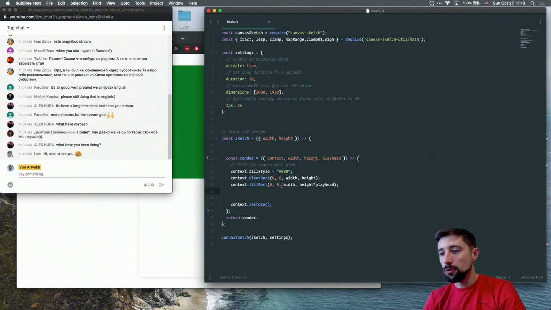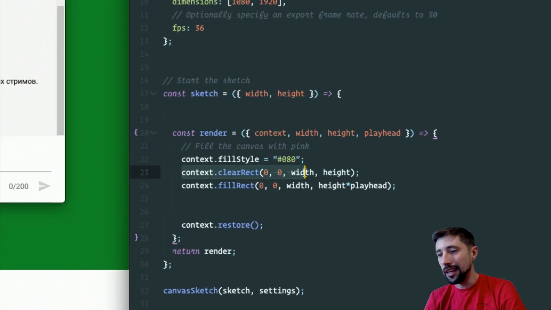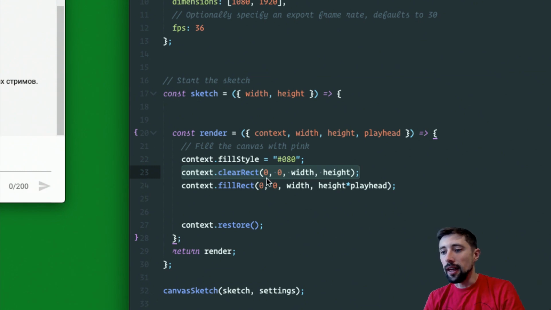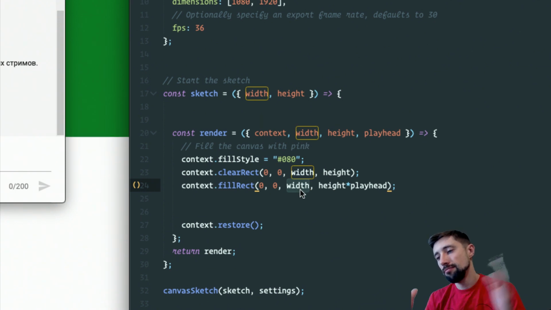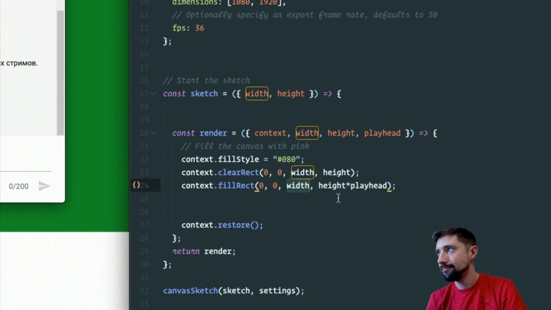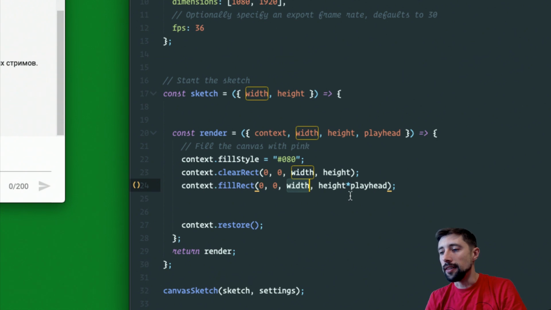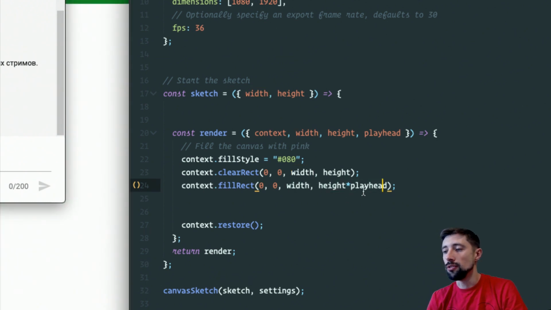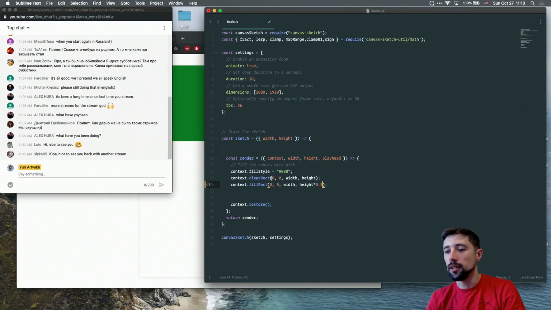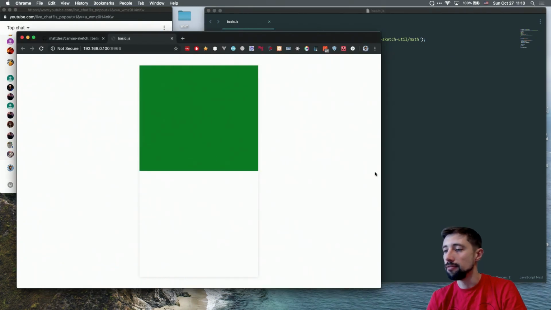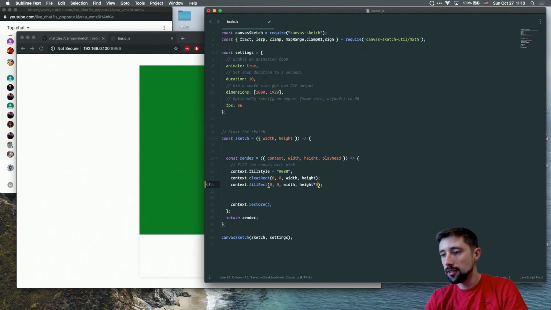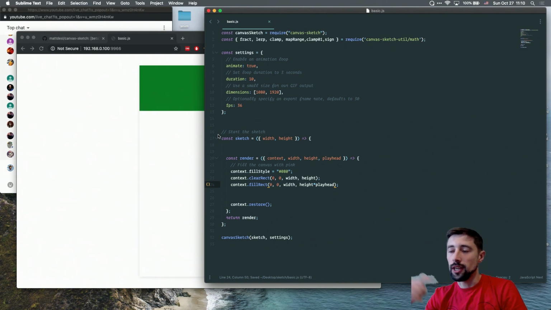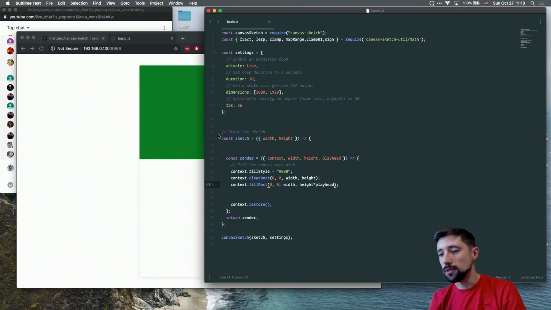So far what we are doing is just clearing the whole canvas, and then I'm filling the canvas with a rectangle. The width is the whole width of the canvas, and the height is multiplied by the playhead. So if you multiply it by this, I'll get half the screen. Obviously, the playhead is animated from 0 to 1, so when I multiply it, you just get this smooth animation from 0 to 1.